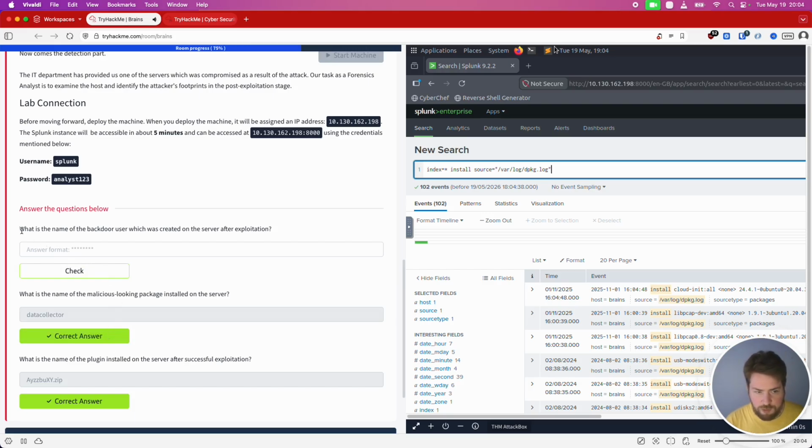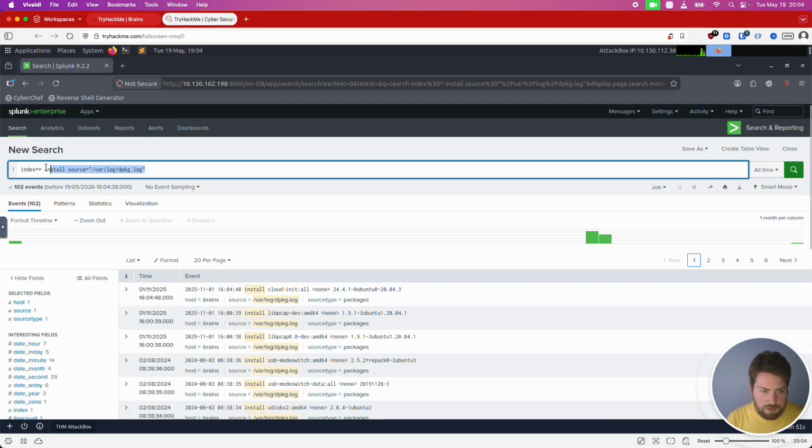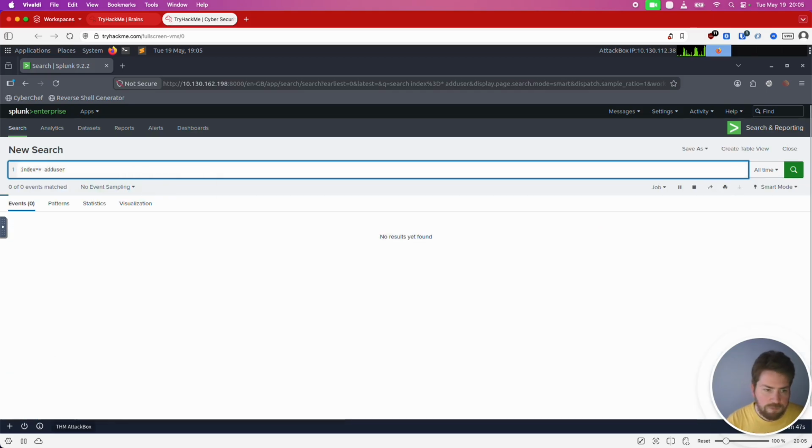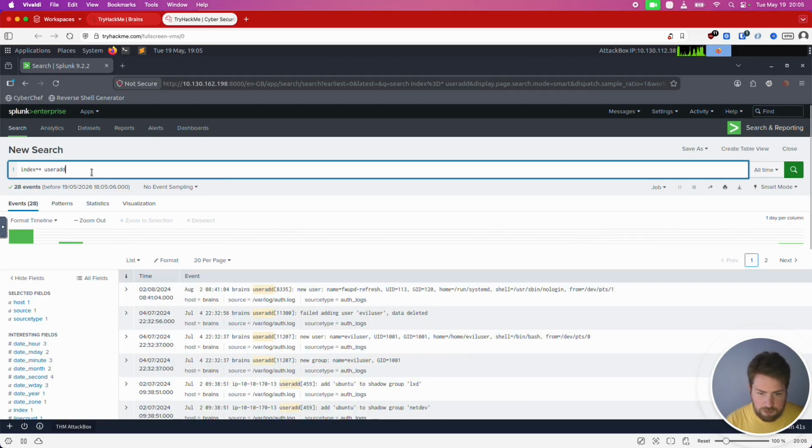And they also ask, what is the name of the backdoor user created after the machine was hacked, after exploitation? So we can simply search in here, and we search for adduser, a Linux command to add a user. And we'll see nothing found. So let's try useradd. And in useradd, we find some things.